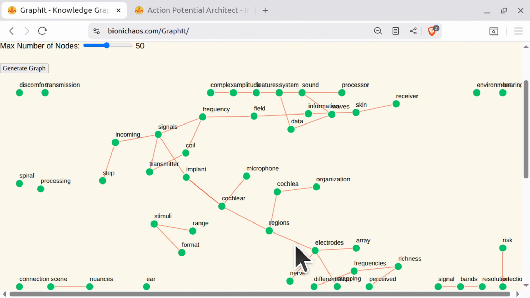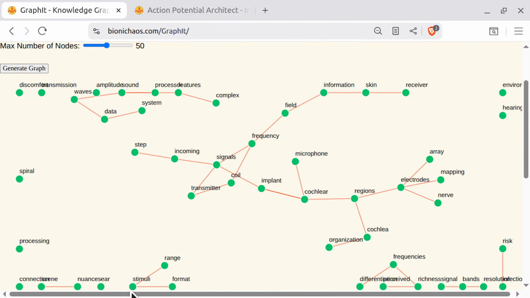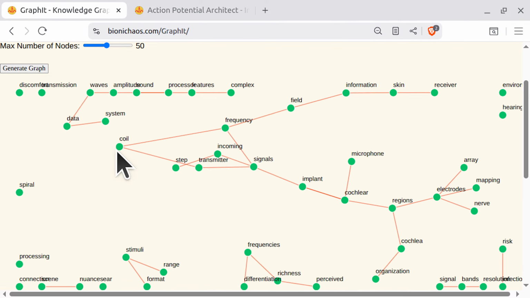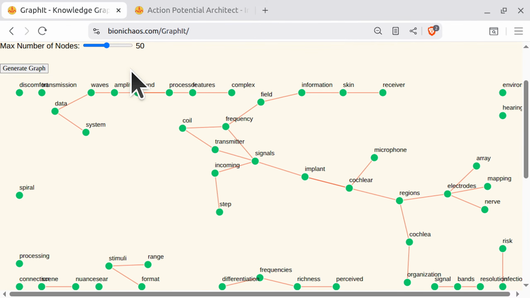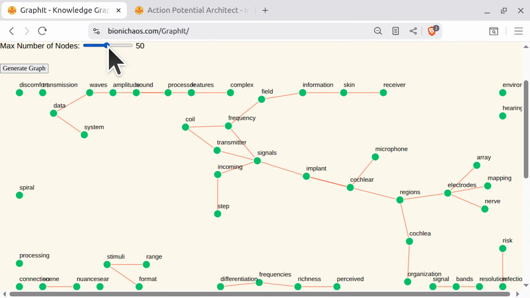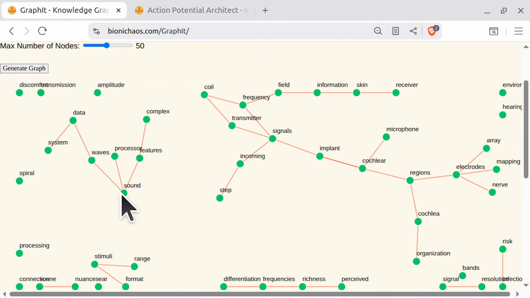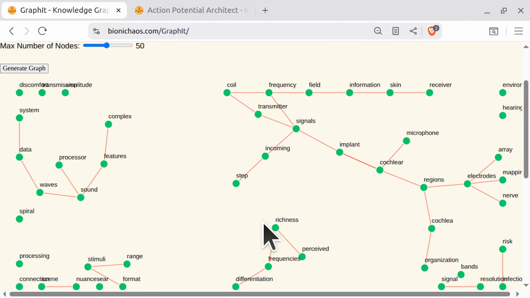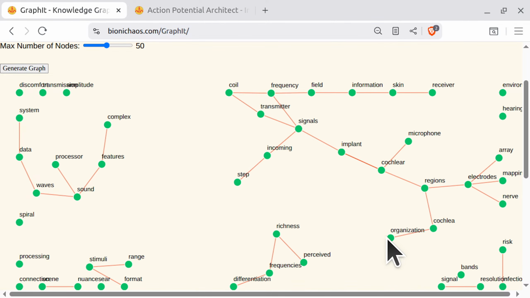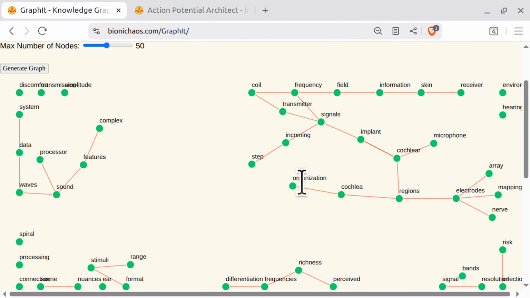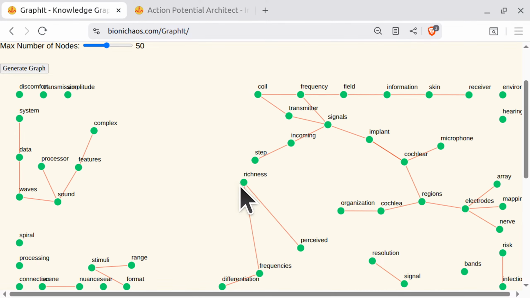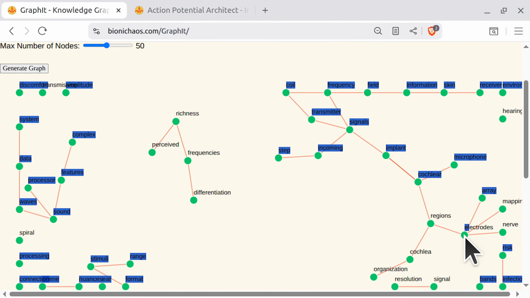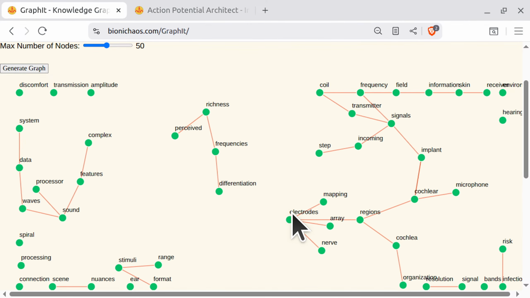Based on what I'm seeing, it looks like there are several distinct clusters or groups of nodes. One group seems centered around signals, transmitter, and cochlear implant. Another appears to be around stimuli, format, and cochlear. And a third one could be around electrodes, frequencies, and richness. It's a bit subjective though. How would you define a group? What do you mean, how would you define a group? It's fairly objective. When considering distinct groups in this graph, I define a group as a cluster of nodes that are directly connected to each other, with relatively few connections to nodes outside that cluster. How does that sound?